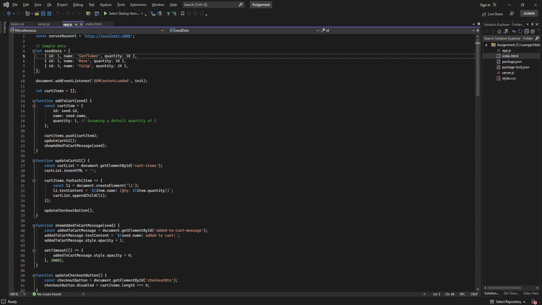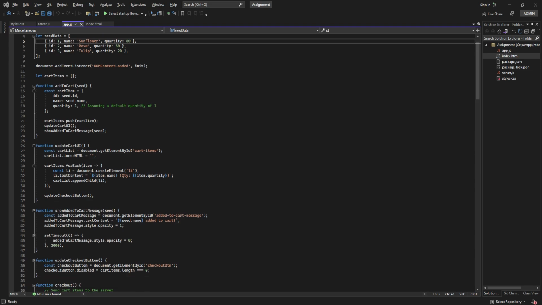We've got seed data here. This is an array that basically holds sample seed information. You've got things in there like the ID, name, and the quantity. Then we move into the shopping cart handling. In here we've got functions like add to cart, update cart UI, and update checkout button to manage the shopping cart. Items can be added to the cart with a default quantity of 1, and the user interface is then updated accordingly.